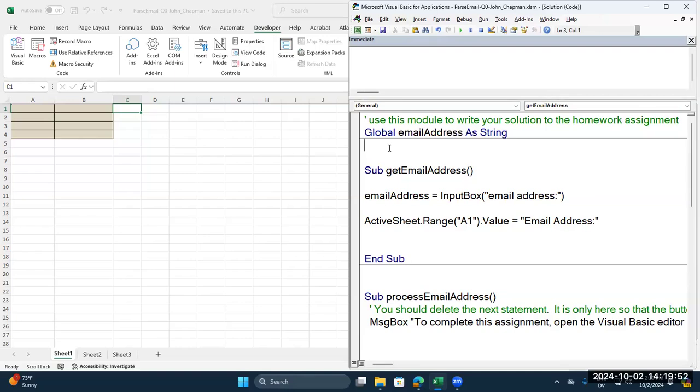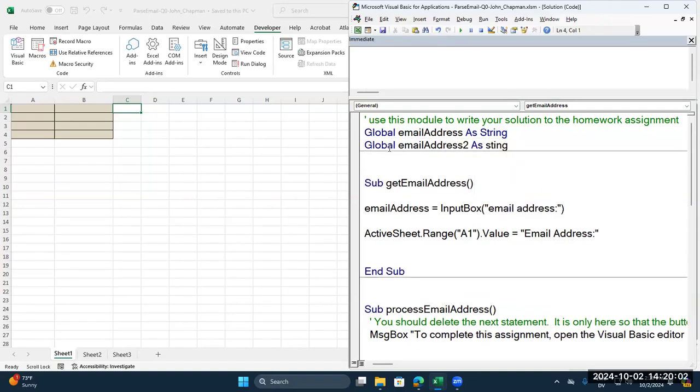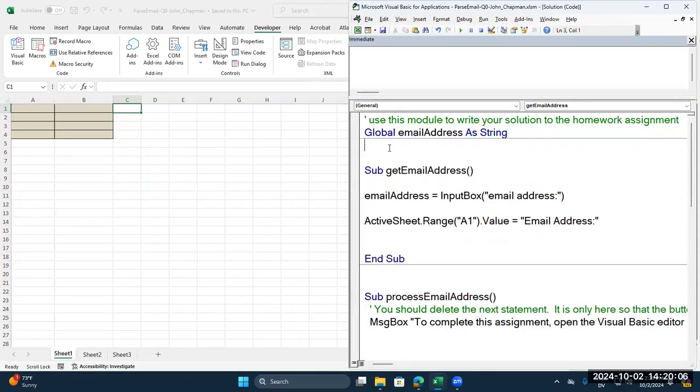I just typed it below that line, and then when I hit enter, it just puts it above. Yeah, pretty cool. That's one way to do it. It's not the only way. You can put it inside the sub too.